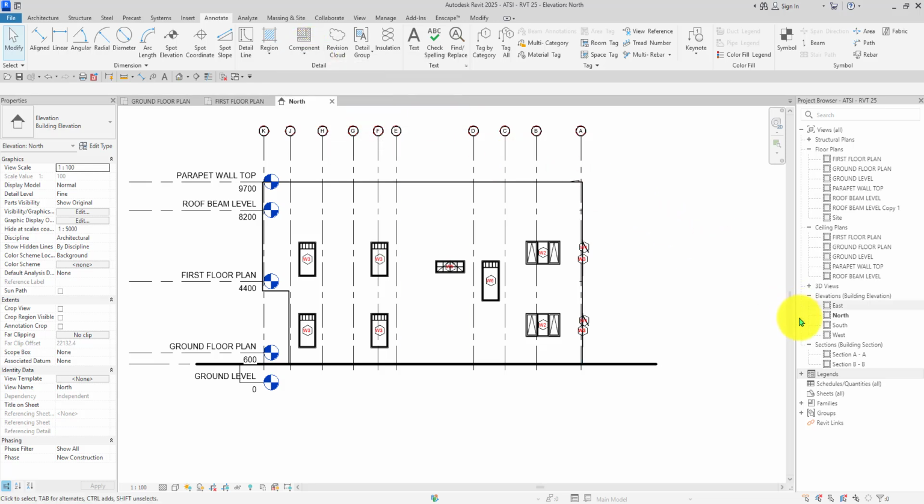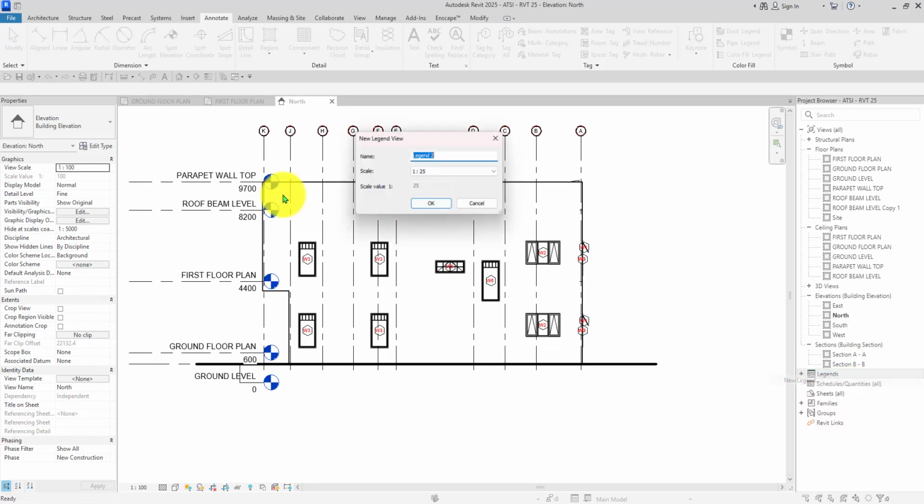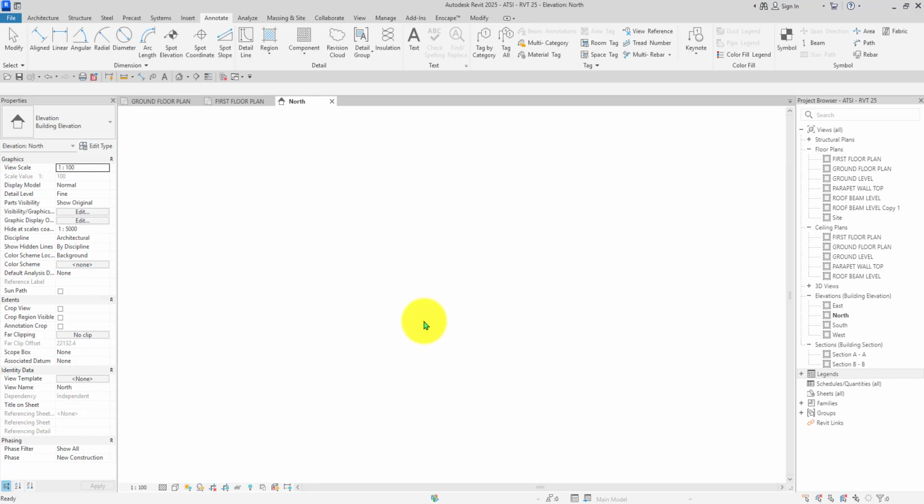All right, so let's just click on our legend. Let's create a new legend, and let's make sure it's in the scale. We can use 1 in 150 or 1 in 125 or 120. When you reduce that scale, it means that your drawing gets much bigger. So let's just use 1 in 25 for the purpose of this video.